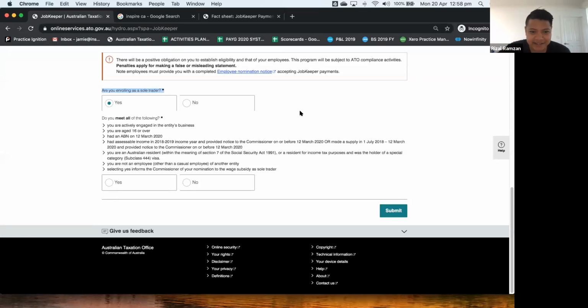Let me see. So we pay staff out of savings. So we transfer a figure to cover the wages every fortnight. I see what you're saying there.